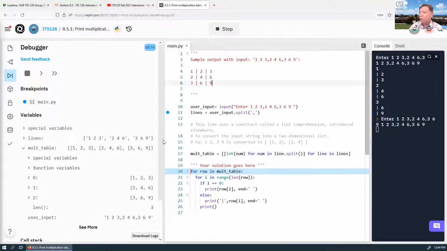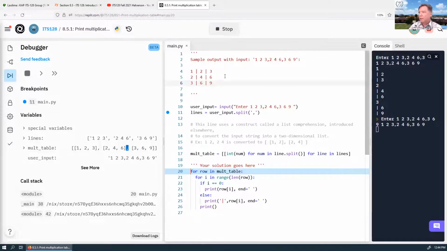So what we've done is we've created the multi-table. We've created this thing now, and now we have to print this out so it looks like that.